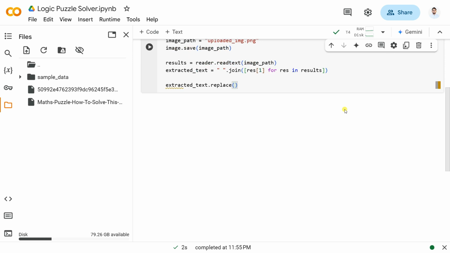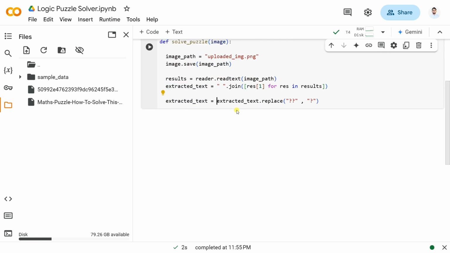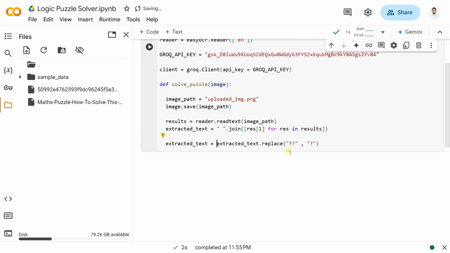Let's say replace, and you can use it here. If I have the double question mark, we can simply replace it with the single question mark. Okay, we can use this one, a single question mark, just for simplicity. So you can pass it to the same variable. Let's extract the textual data. Okay, so this is how you can replace one string with another.